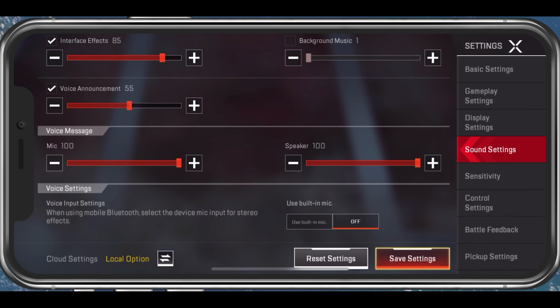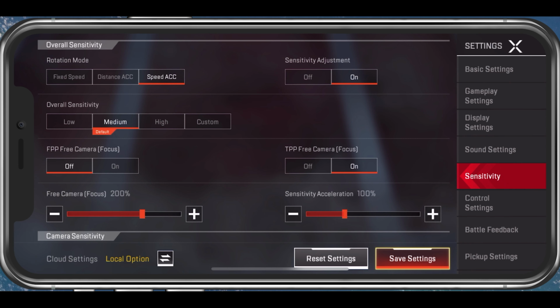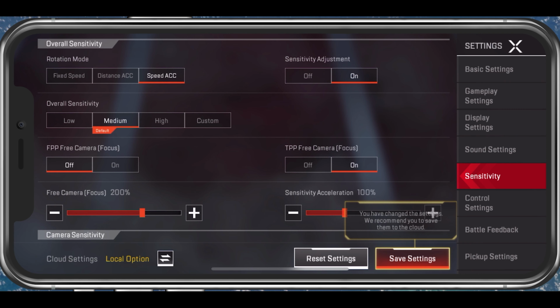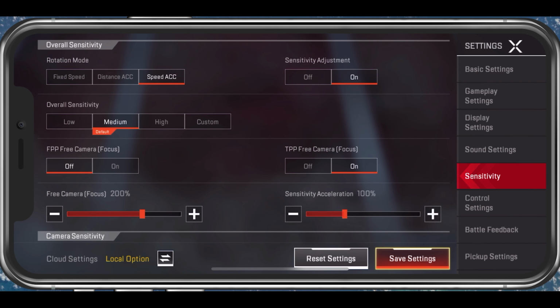Next, in your sensitivity settings, you have the option to change your rotation mode. For a consistent experience, you might want to use fixed speed instead of speed or distance acceleration. If you're playing on a small screen, then speed acceleration is a better option, as you can rotate more the faster you turn. You can use an overall sensitivity preset below.